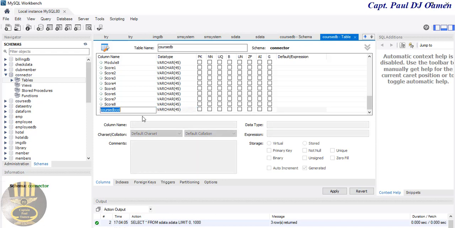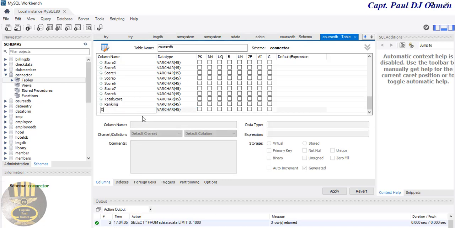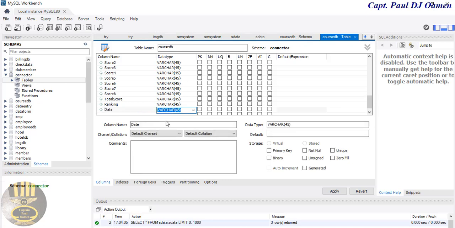And we also need something to store the score, that's total score. Then the ranking, either first class or second class and so on. Then the date. There we go. In total I should have 39 fields or 39 columns. Okay, let's click on apply.